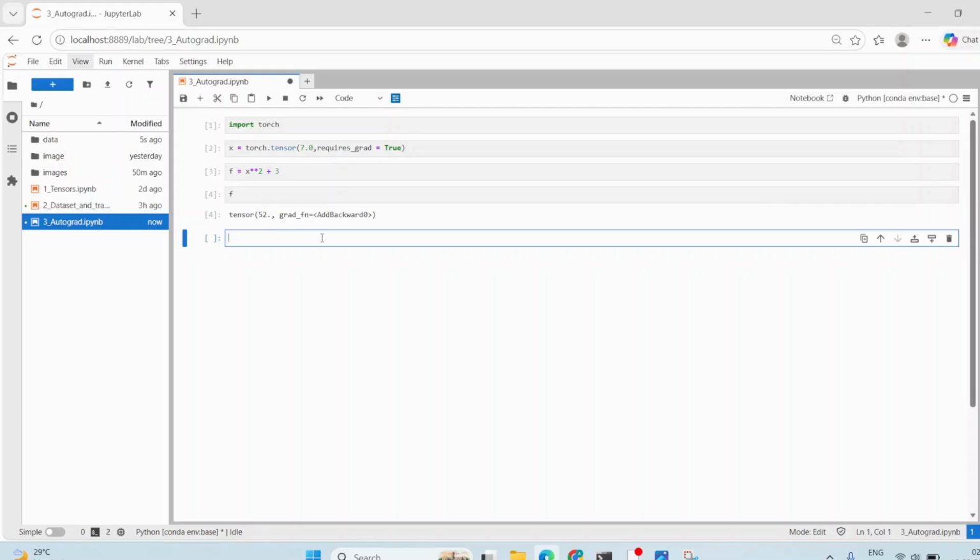Here you can see grad_fn. What does it mean? PyTorch is telling us, I know how this tensor was created. I have stored the necessary information to calculate gradients backward. That is what it is telling me by giving grad_fn. Okay, add backward.